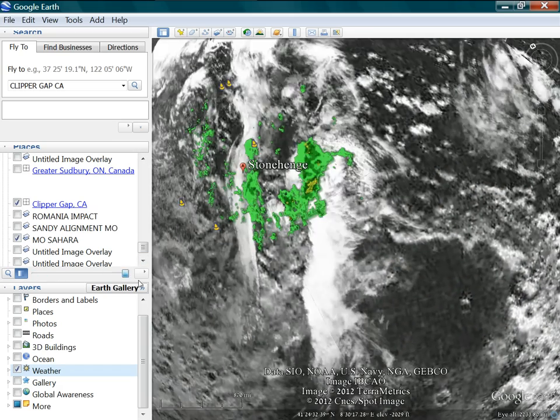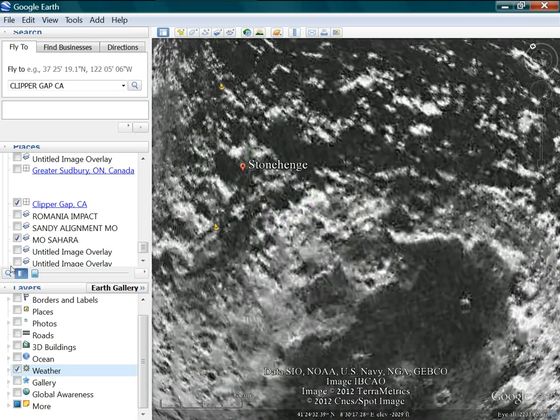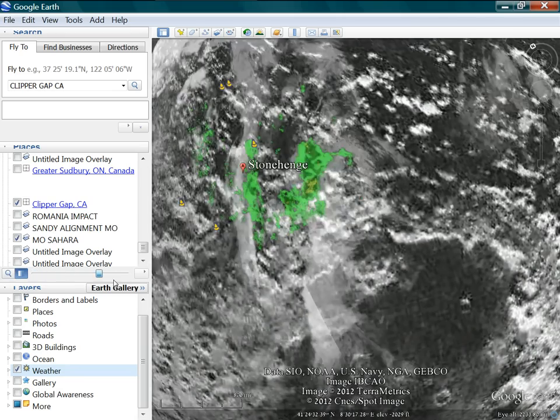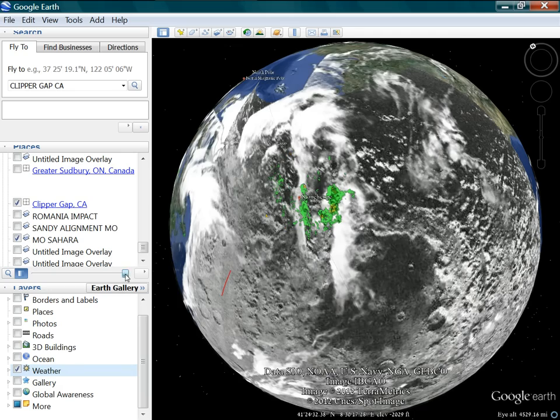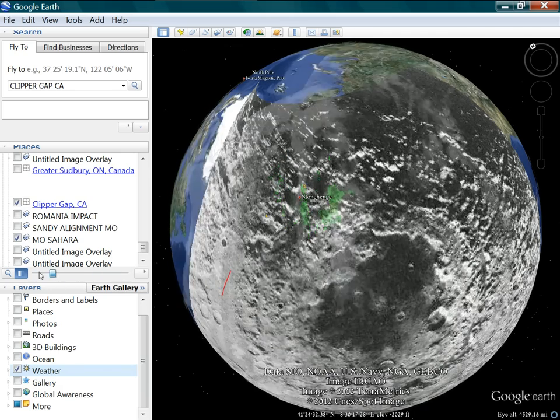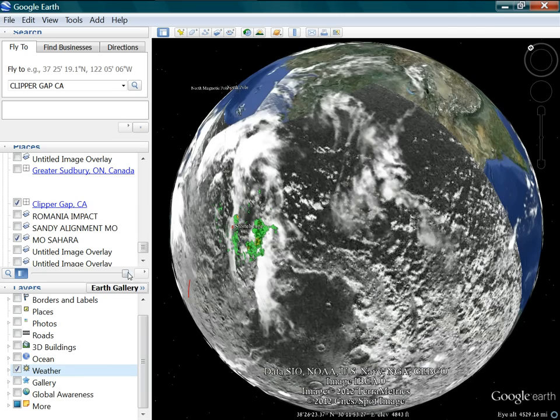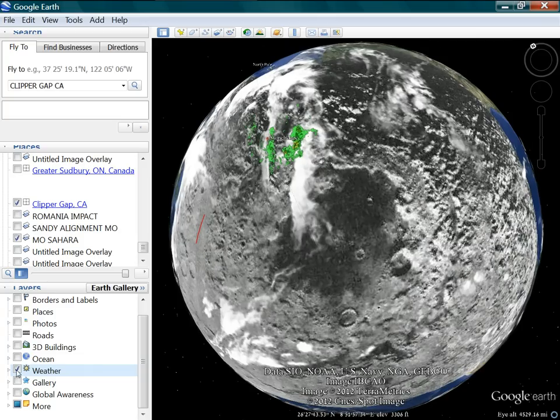Stonehenge. That weather fit up there. Over here. And this is over the Sahara Desert. This one here is over the Sahara.